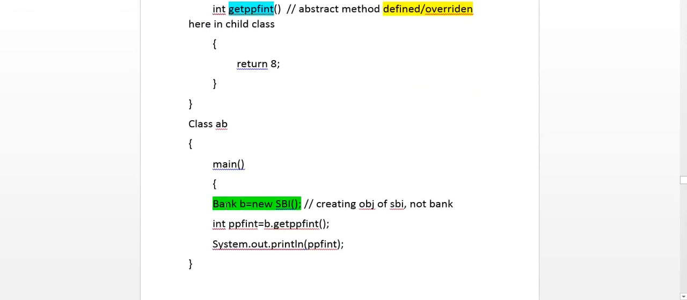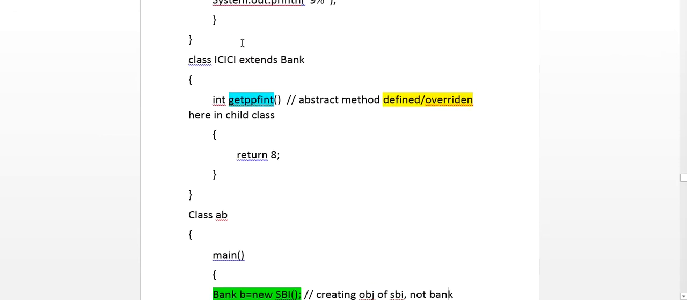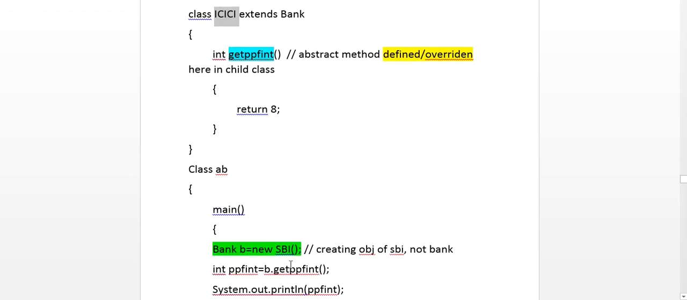Like in main here, we have Bank b = new SBI, so we are creating the object of SBI here, but not of the bank. You can take another bank also, as ICICI.